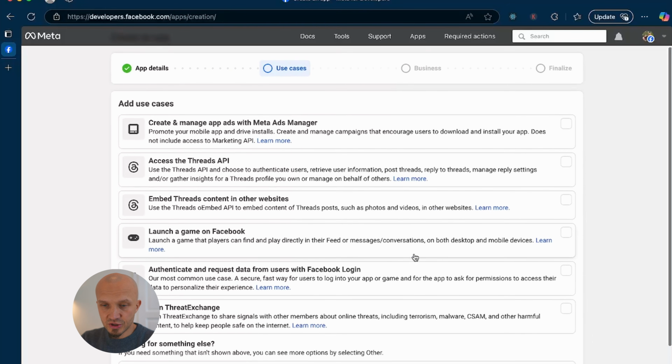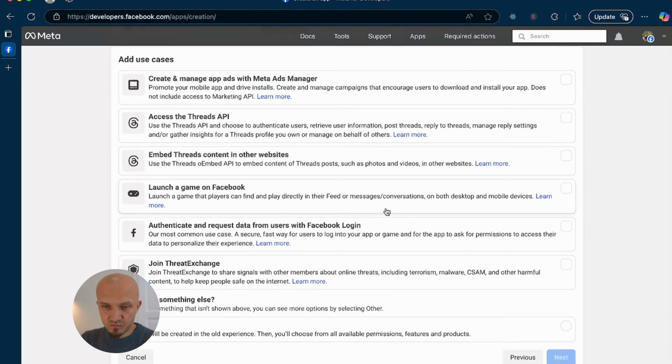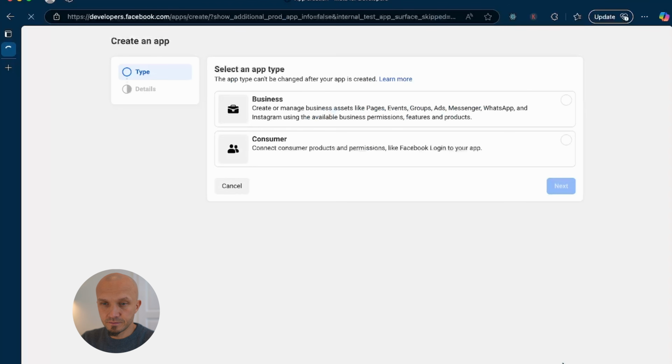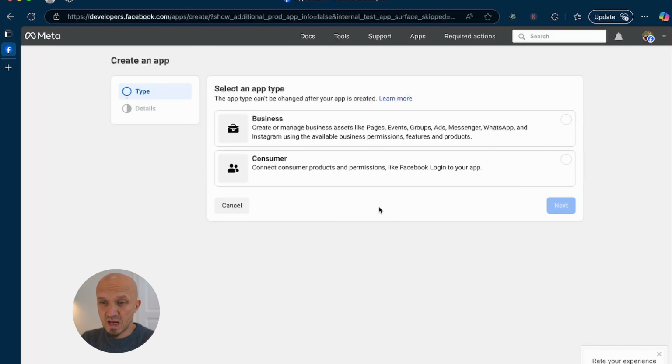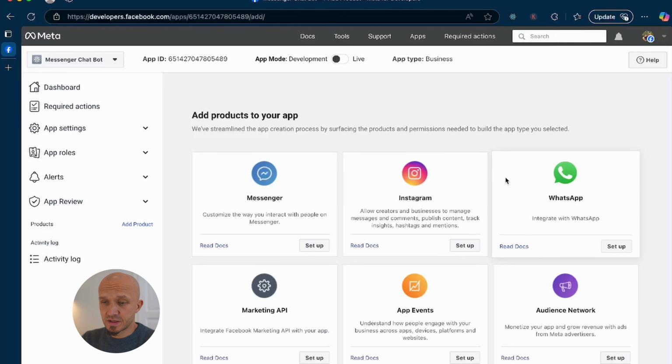And so the question here is, what are we using this for? And we're using it for something other than what's stated here. And then the question is what type of app it is. And this is a business app because it manages business assets like Pages, Messenger, WhatsApp, and so on. So now we've got the summary of this, and we'll create the app. The business portfolio is optional. It's more for organization.